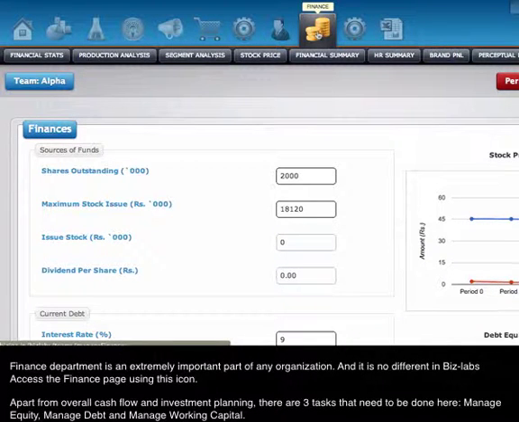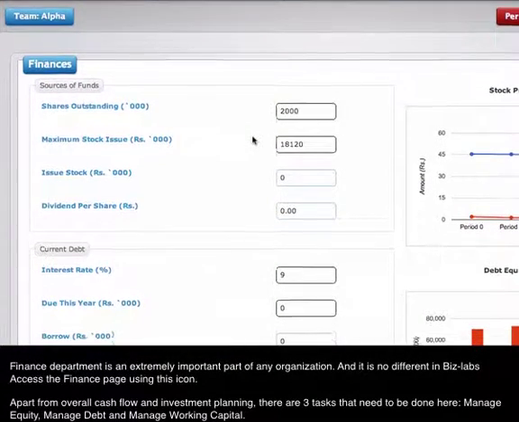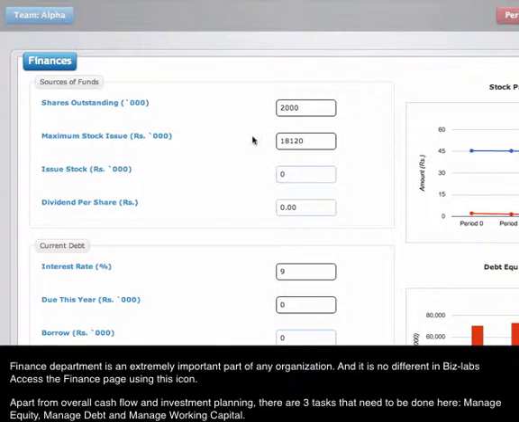Finance department is an extremely important part of any organization. And it is no different in BizLabs. Access the finance page using this icon. Apart from overall cash flow and investment planning, there are 3 tasks that need to be done here. Manage equity, manage debt and manage working capital.